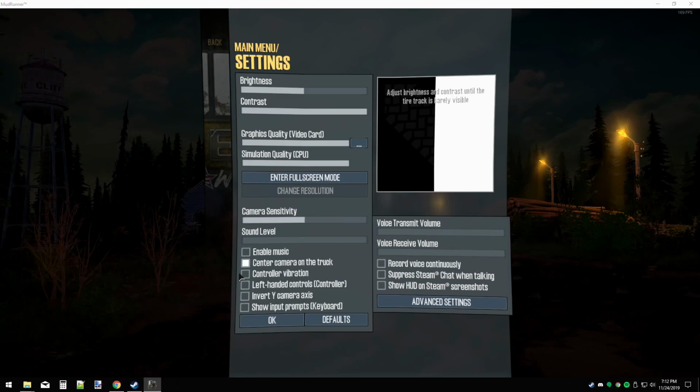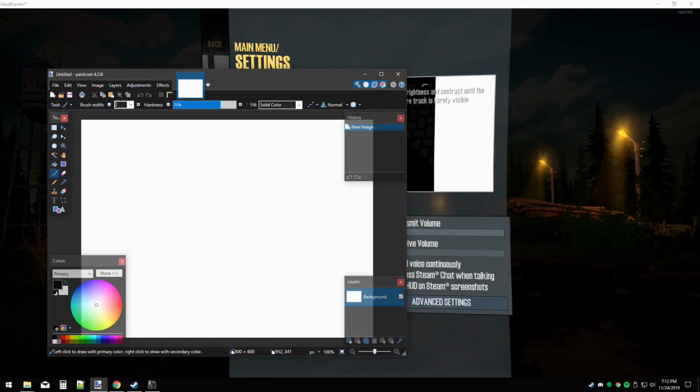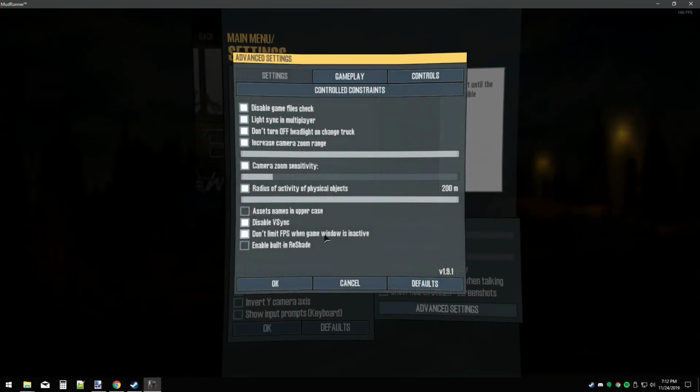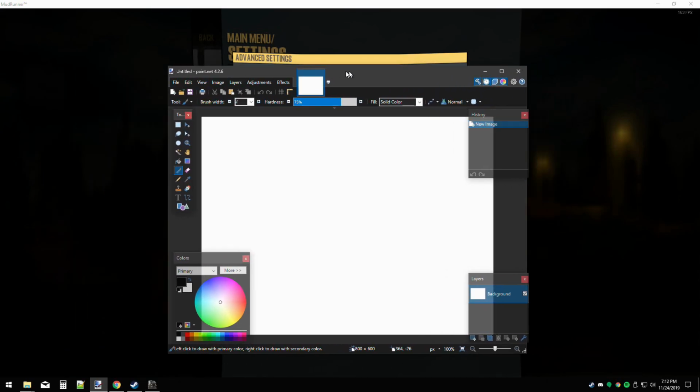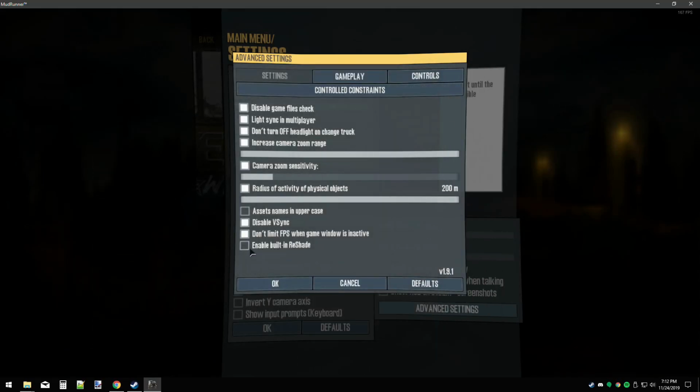If you click on other, this is specifically for modders. You don't have to enable it if you don't want to, but we like to have this enabled because when we're doing other things, the game doesn't go to 14 FPS and look trash. Enable built-in ReShade, that's another graphics thing. I don't mess with that, so I just have it off.